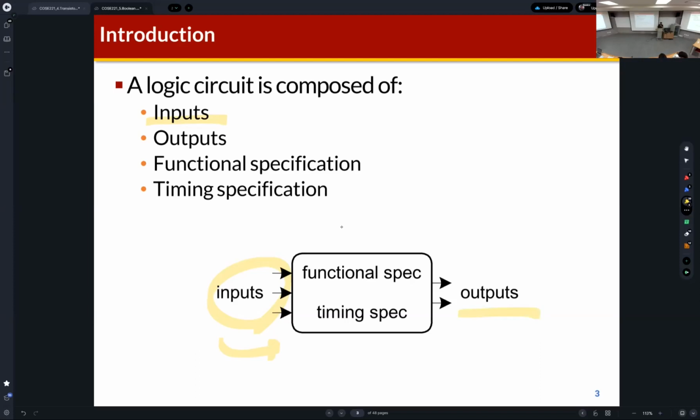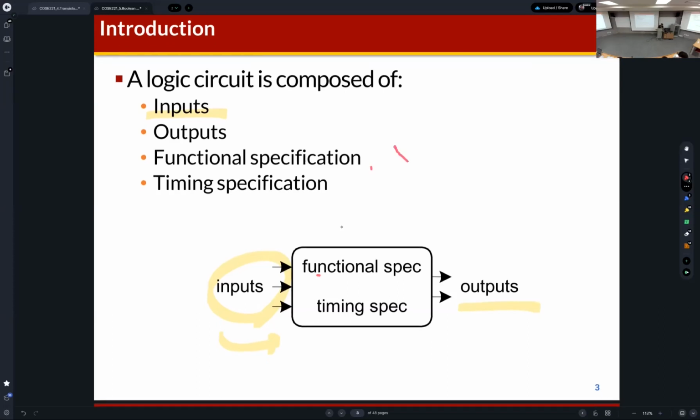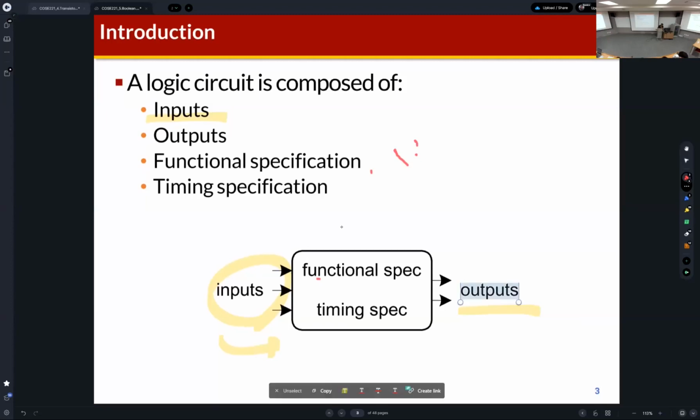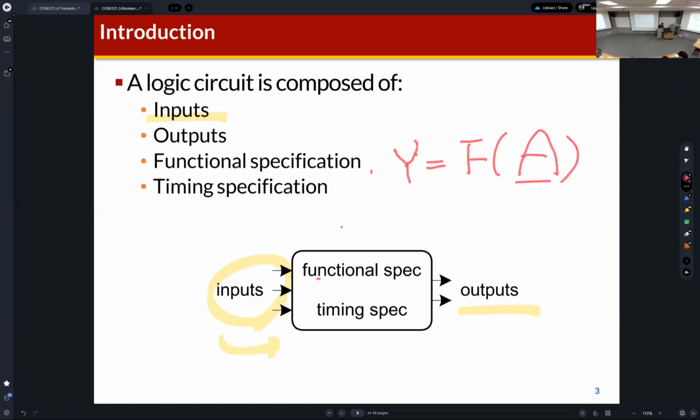Right. And then we can define the operation of this circuit, and this is called the functional specification. So for example, if Y is the output of this module or circuit, then Y can be defined as a function of A, where A is the input, right? So it's like a black box, and the function is defined for this box.